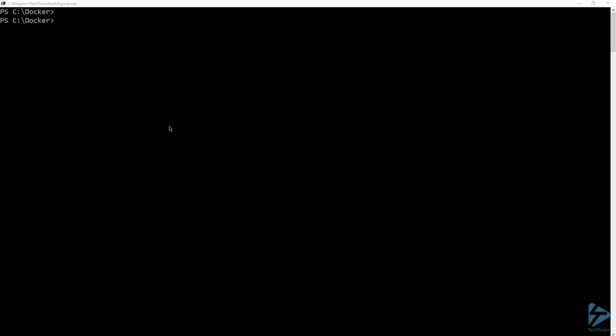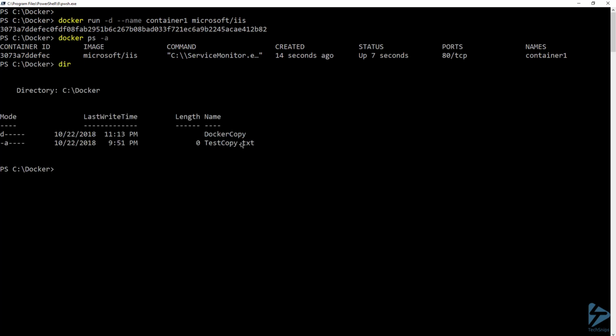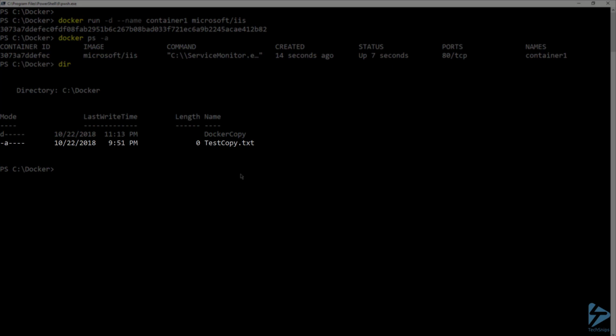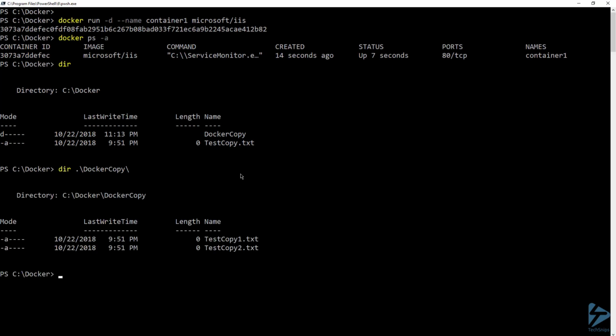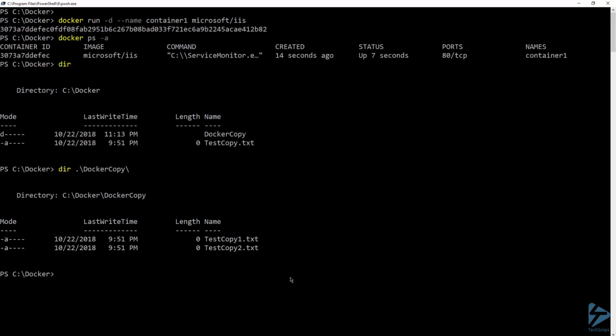First, let's start up a new container called container1 using the docker run command. Now that the container is running, let's take a look at the files on my local file system. For this demo, I have one text file called testcopy and a folder called dockercopy. And inside that folder, there are more text files. These are the files that I want to copy to container1.